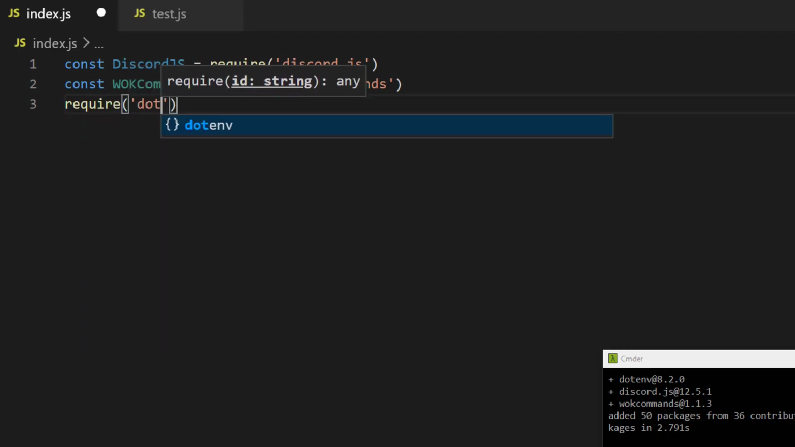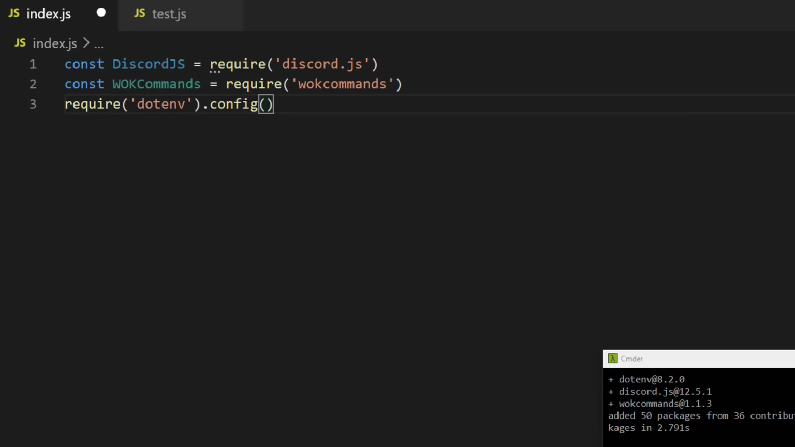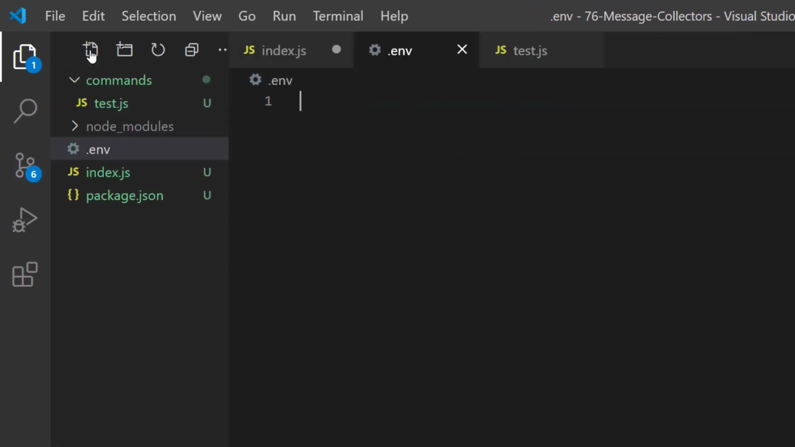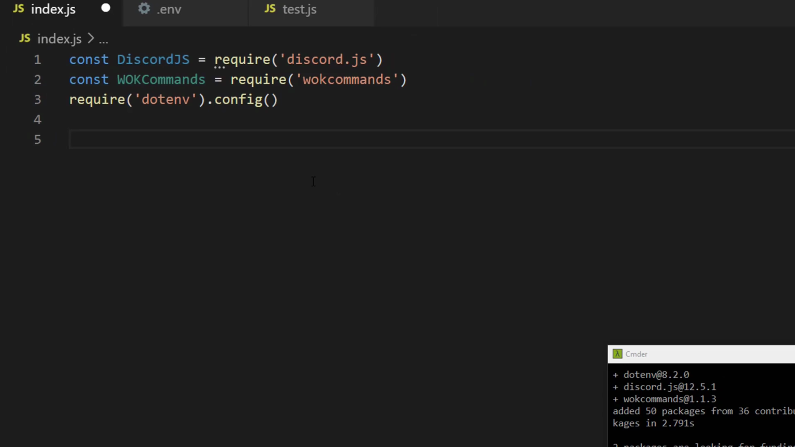This is going to allow us to actually gain access to our .env file, which we can create right now. This is going to hold our bot's token. This is something that you want to make sure that you ignore because you do not want to push this file to GitHub. Moving forward within our main file, we can then create a client. So const client equals new discord.js.client.